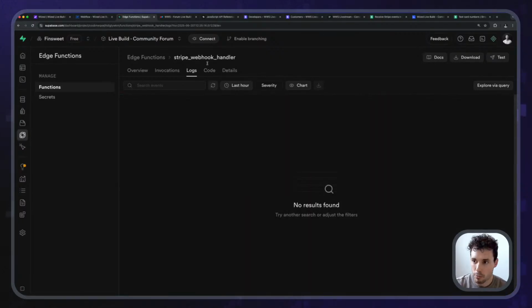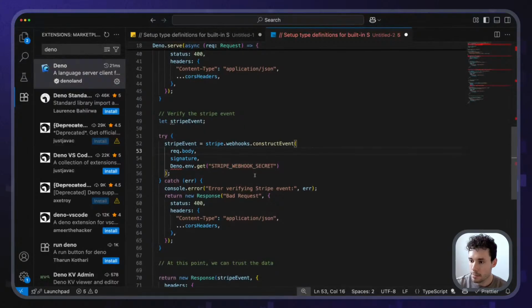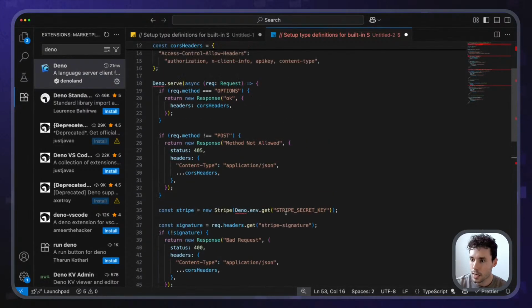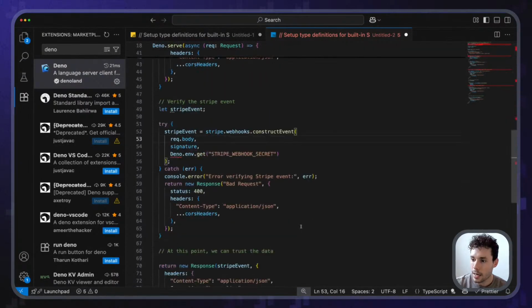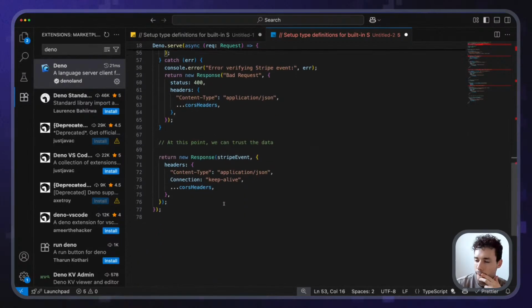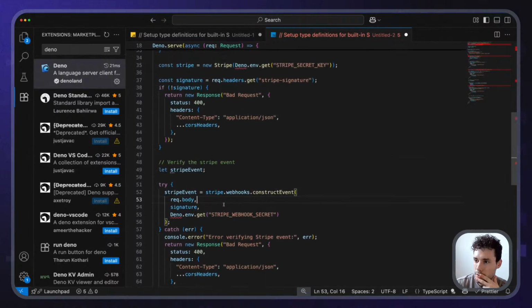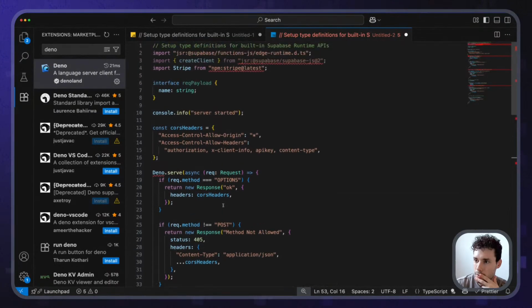Oh, right, because we didn't log anything. Probably that's why. Invocations. All right, we're not seeing invocations. Let's see. It's saying missing authorization header. And I'm not sure if we are actually returning this from our endpoint. I believe not. Missing authorization header.